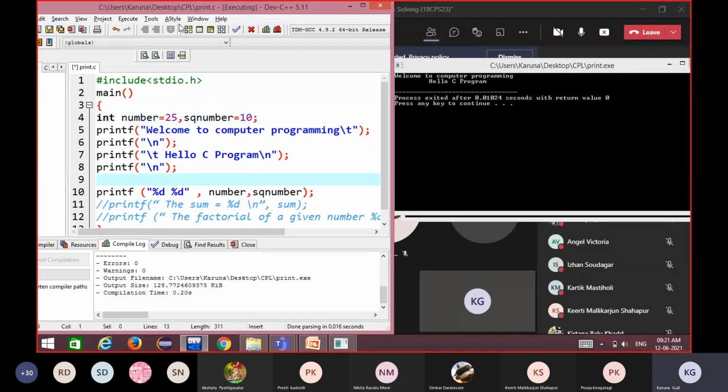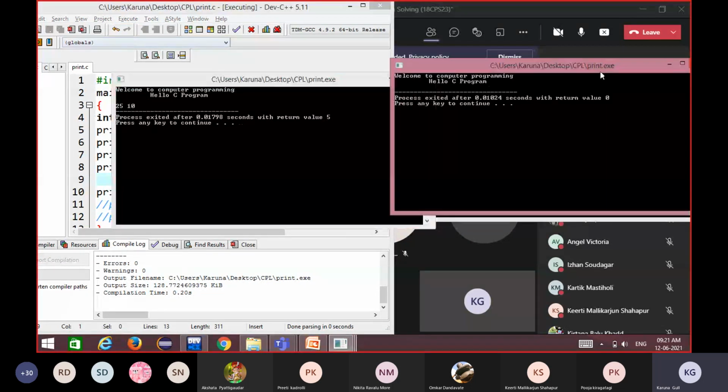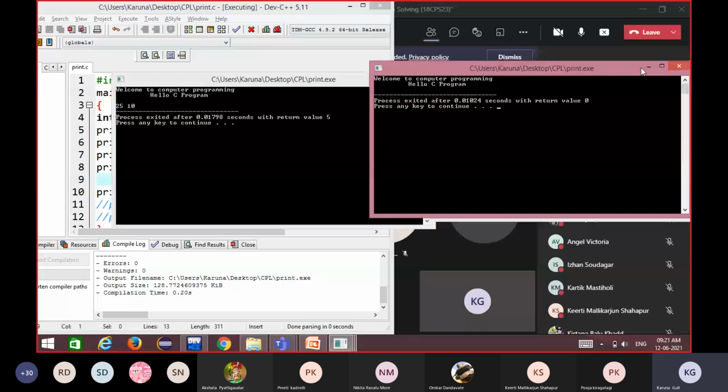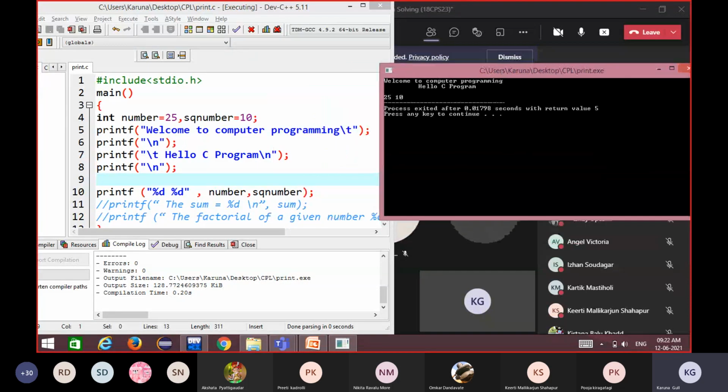Okay, so let's look into this now. I'll compile this, no error. Now I'm displaying the output. One second, I'll just remove the first part of it. Now look at the output, what you're going to get here. Hello, welcome to computer programming. Next line, hello C program. And the next line, it is printing 25 and 10 there.